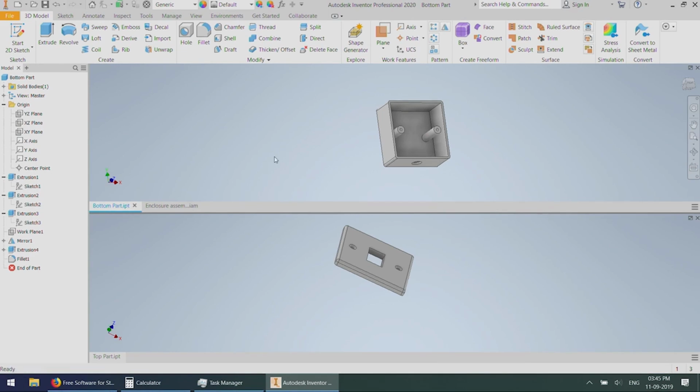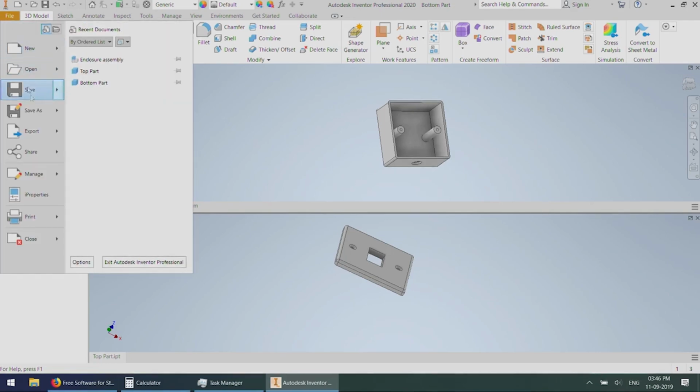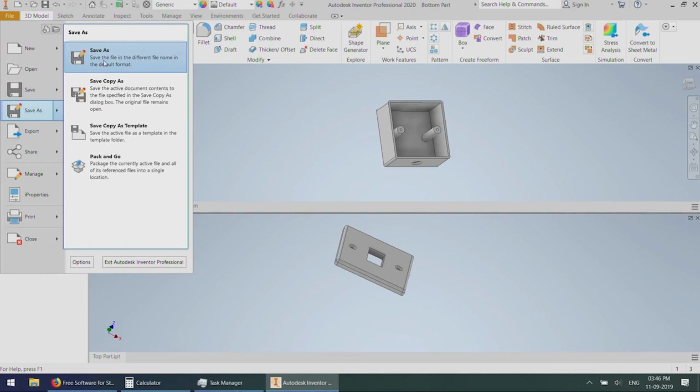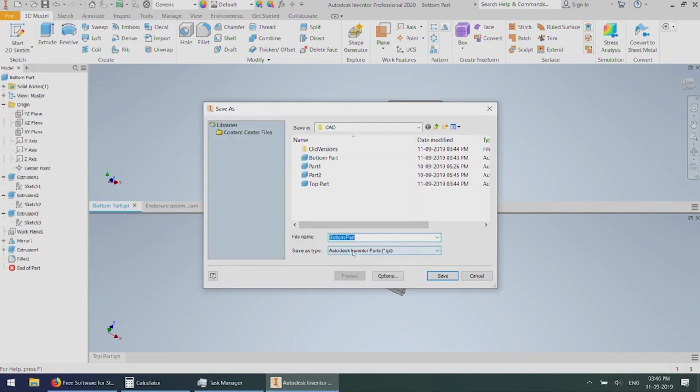So I will select this bottom part and then I have to save this file for 3D printing. This Autodesk Inventor software I am using is saving the parts in a .ipt format. I want some other format which can be readable in 3D printer software. So I will go to the file and I will go to the save as option. I will click save as. Here see the default file extension is IPT.